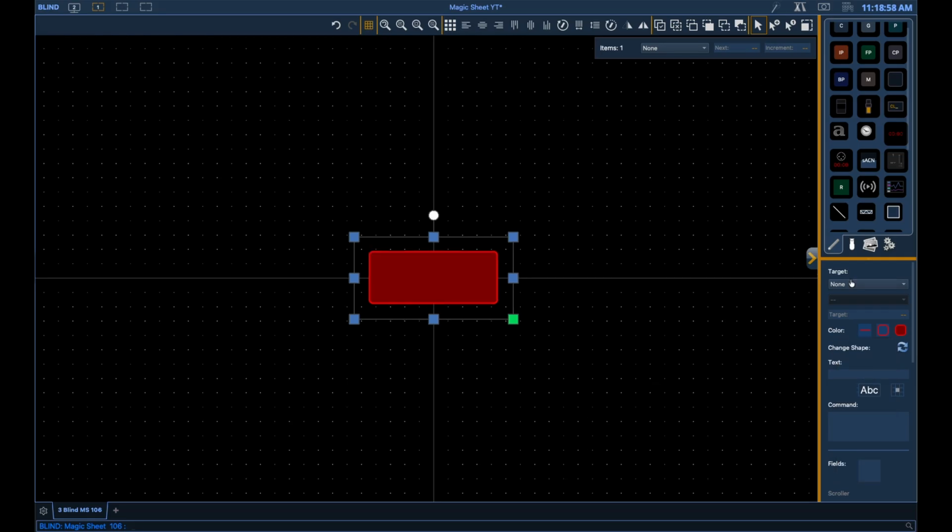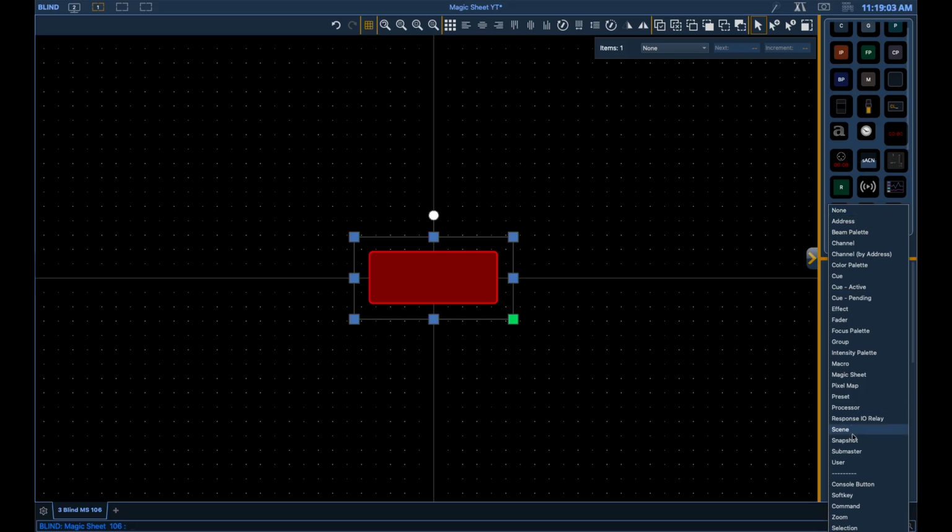Next, I want to select my target. So this will be deciding what I want this button to do. And I'm going to select this and scroll down to my snapshot right here.